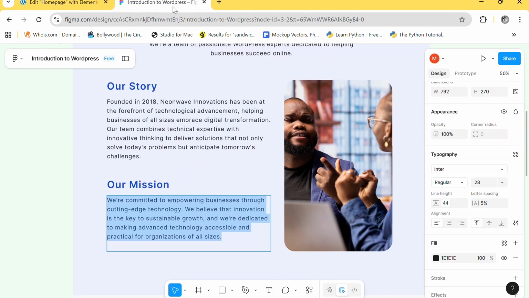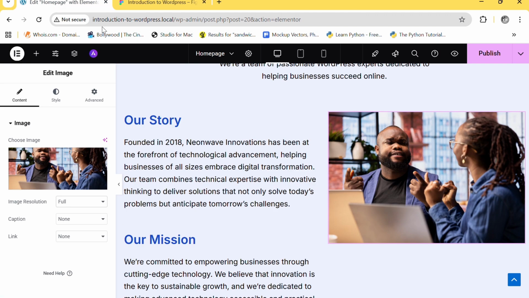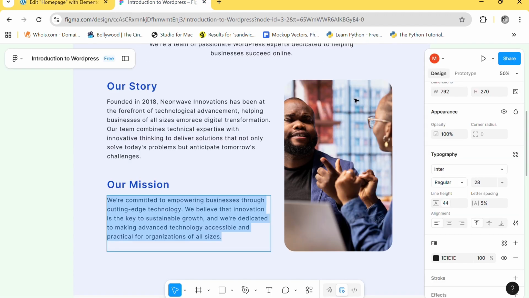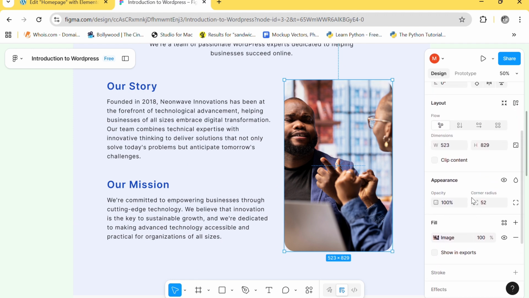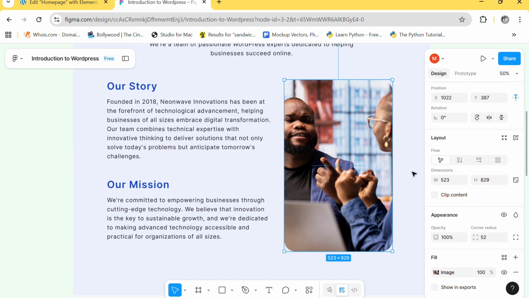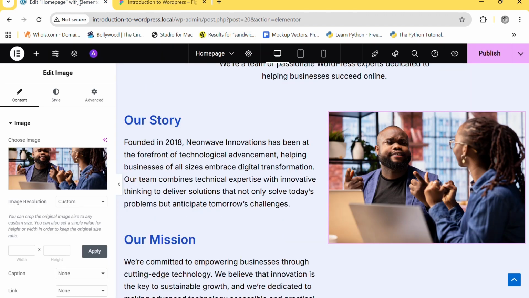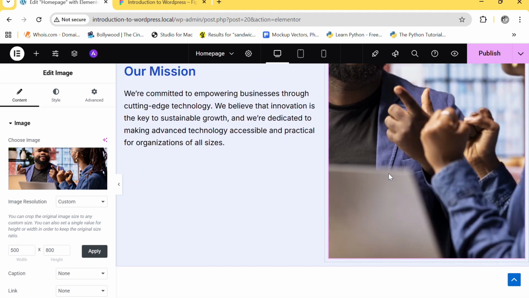But in this case, we want our design to be like this. So this is what we are going to do. We are going to set our resolution to custom. So if you check this one, we have the format of the design or of the images. The dimension is 500 and the height is 800. Let's say 523 and 829, but it might not be exactly the same. So let's say 500 by 800. Then you apply. And you allow your image to process.